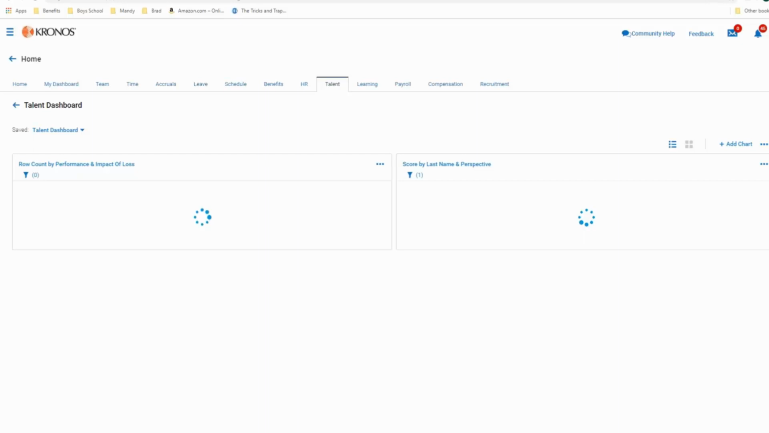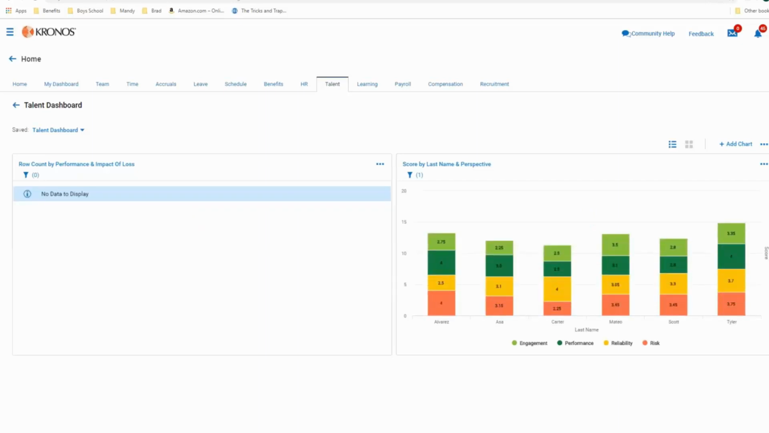One of my absolute favorites now is, as talent is becoming important and we're starting to look at organizations and teams of people, maybe I can look at somebody's engagement score, their performance, their reliability, their risk. So as I'm truly driving employee engagement initiatives within our organization, I now have the ability to look at the talent and see who maybe my top performers are.